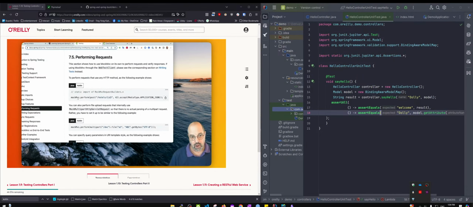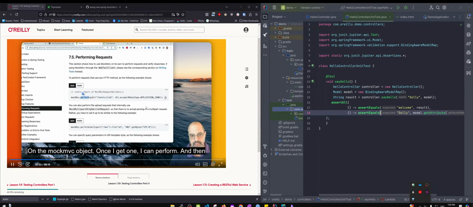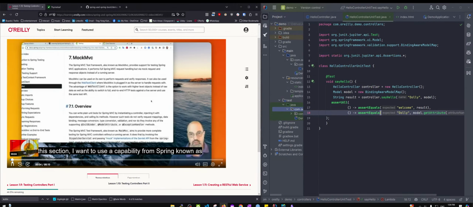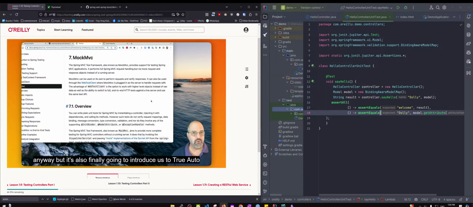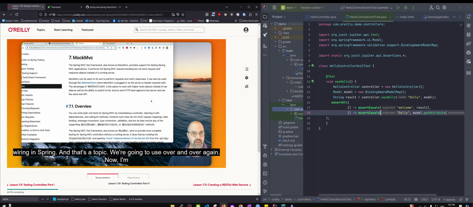Well, on the mock MVC object, once I get one, I can perform, and then this post here is what is mock MVC testing. It's a good capability to know anyway, but it's also finally going to introduce us to true auto wiring in Spring, and that's a topic we're going to use over and over again.